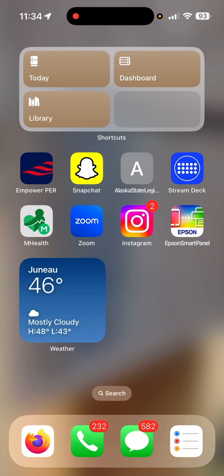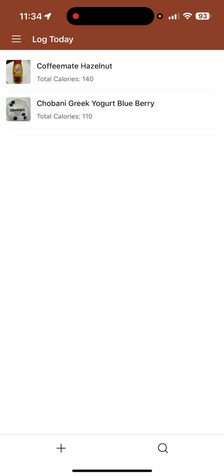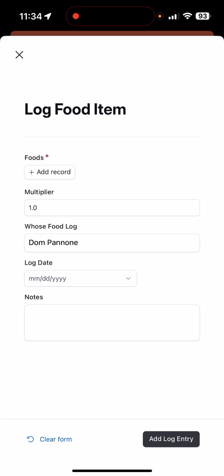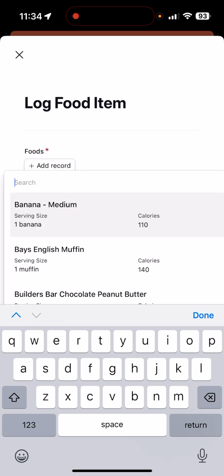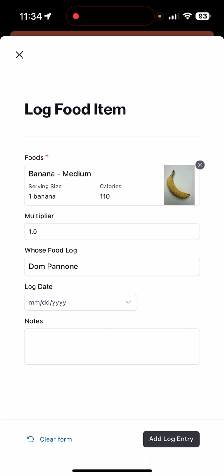So first part is the food log. I just click Today from my home screen and it'll show me my food log for today. All I've had today is some yogurt and some coffee with a lot of creamer. Say I want to add something like a banana. The minimum button press I have to do is go add record, and this will load up my food library, and I go banana. I can hit add log.